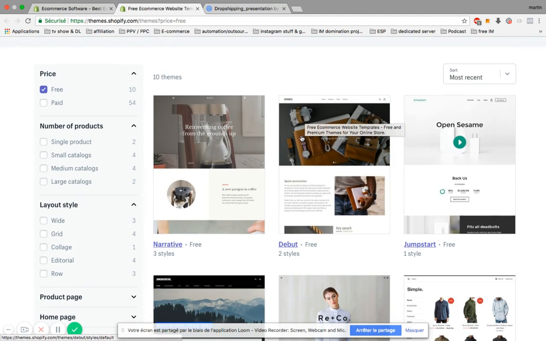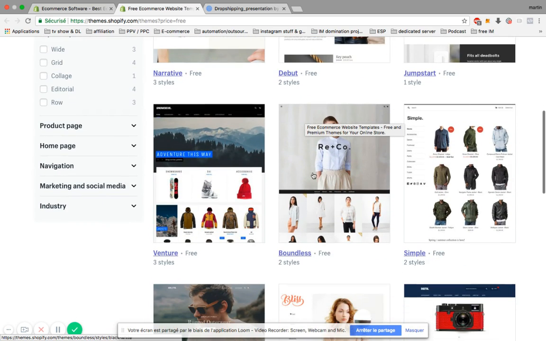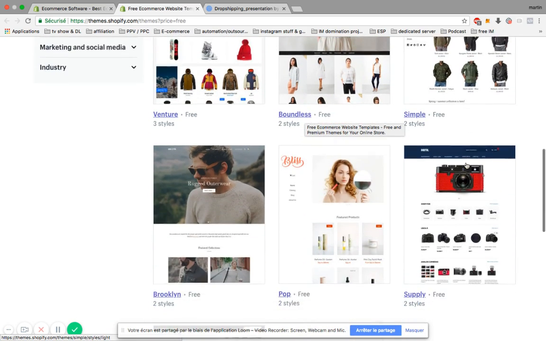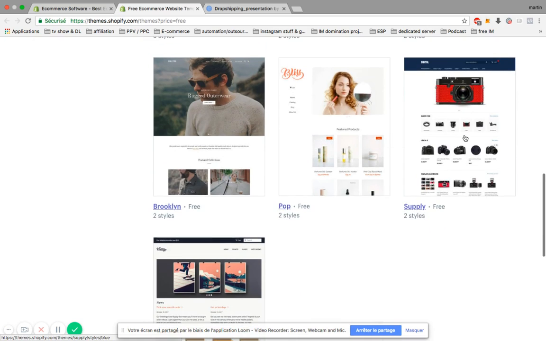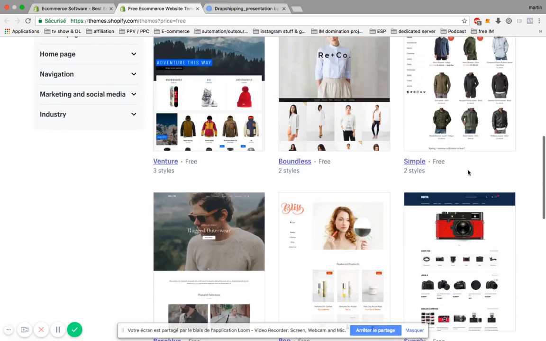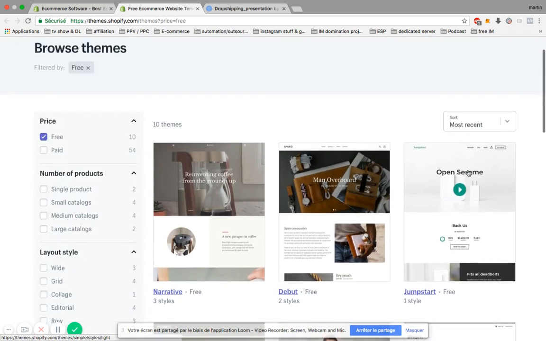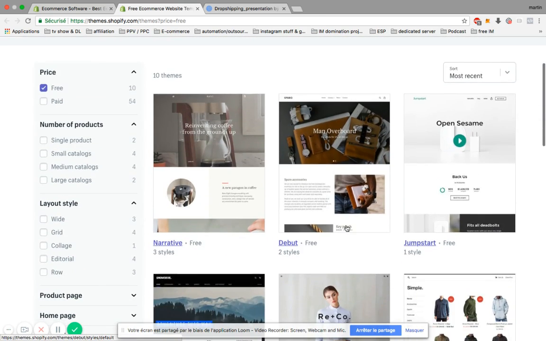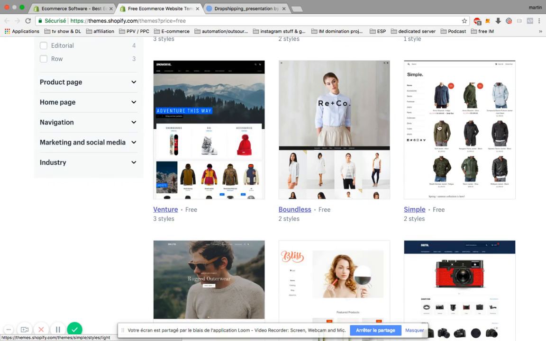All right, so this is what your store could look like. See, it looks super professional, super slick. Let's say you want to sell some cameras. This is a good theme for cameras. And you just install this in 2 clicks, and this is what your store will look like. And then afterwards, you add products, and then that's it. It's really not complicated, okay?